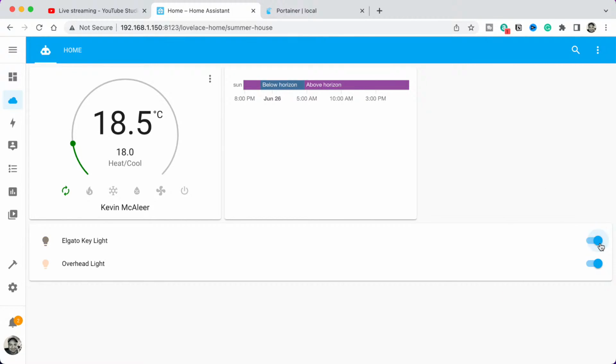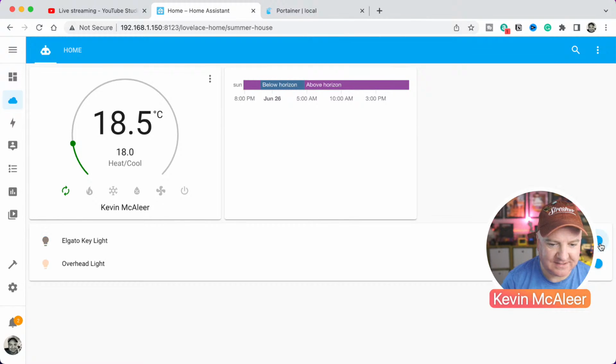I'm just clicking that button there. As I click it, my face is going dim. And there's another one there for overhead light, which is the overhead next to me. You can just about see my shoulder going and the background going slightly darker there. So this is really cool. It's detected these Elgato key lights and it presents them.